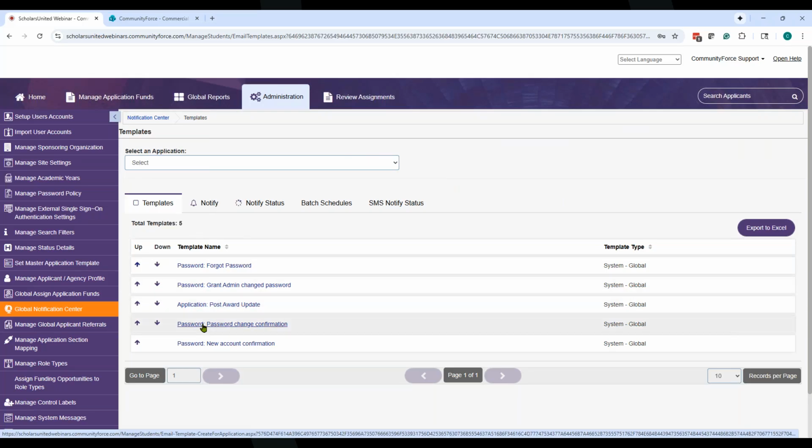Some of these are email templates that are not tied to an application, like password change confirmation, password new account confirmation. So this is all things regarding when they first create their application form. They're going to be here because they're not tied to a specific application. So if you're looking for them in the application side and you're not finding them, you're like, oh, how do I change that password email? It's because you're not in the global notification center. You have to be located here to access these specific email templates listed.